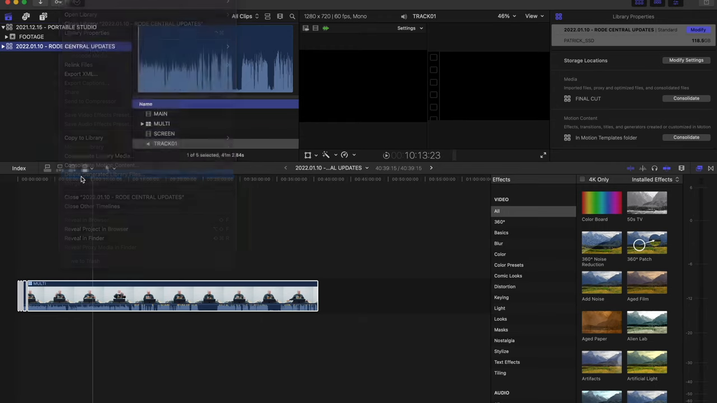These are those files that Final Cut has created for me to make Final Cut work way faster. And thank you, Final Cut. I love how quick you are, but stop taking up so much space. So I delete these generated library files.